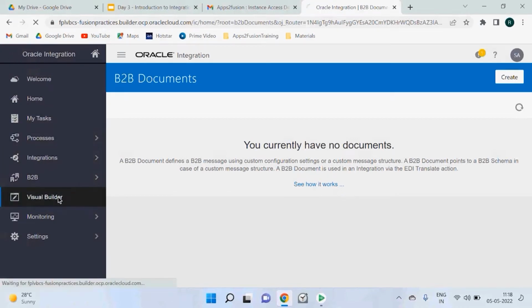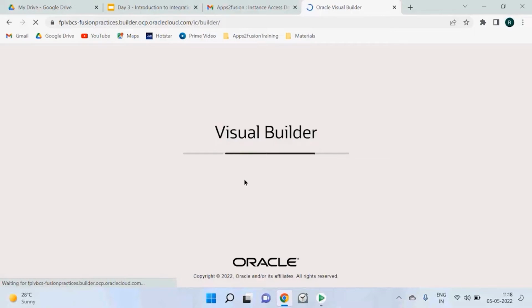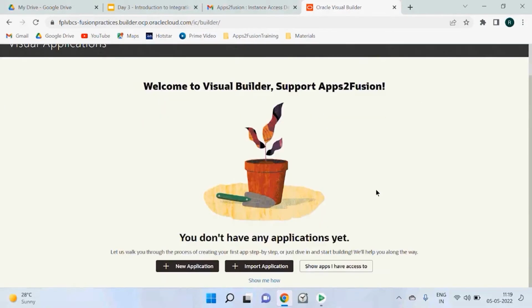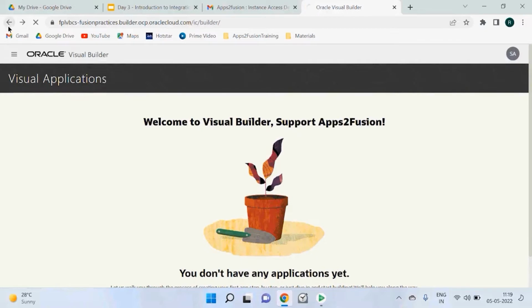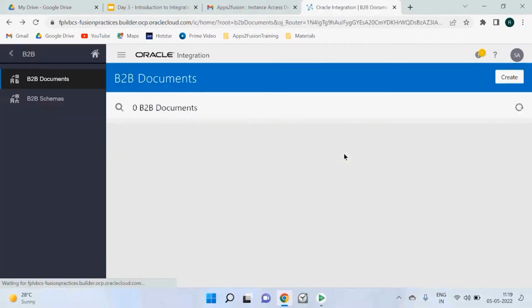And this Visual Builder is our VBCS. This is where you create your applications. So you can just create a new application or import an already created application zip file. This is utilized only for your application development, your VBCS.